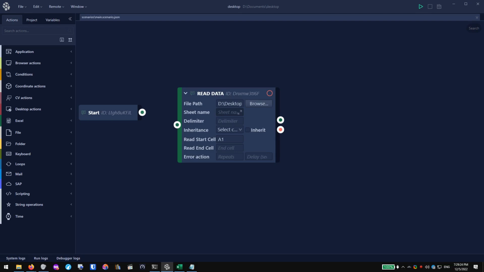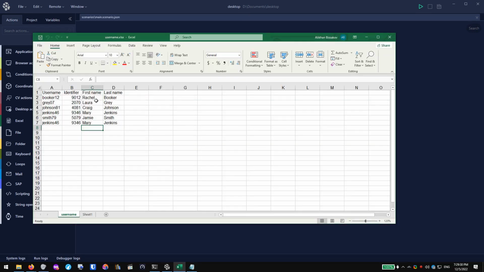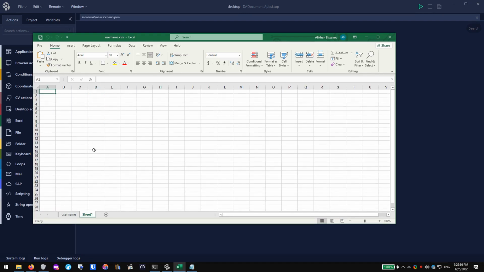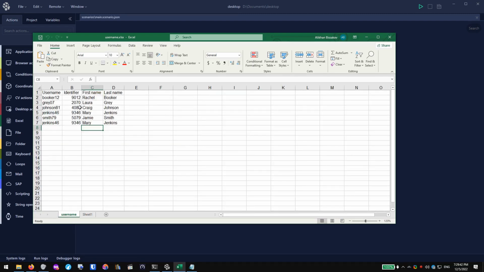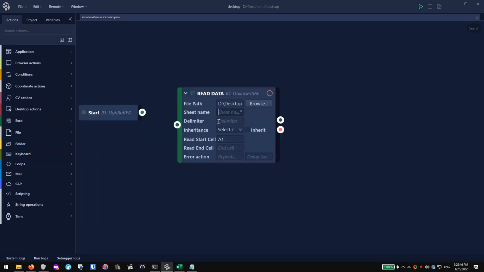Let's examine our file called username.xlsx. It has two sheets. The first one is called username. It is filled out. The second one is not. It is called sheet 1. Since the sheet called username is the first one, we can enter its name manually or leave the field blank. It will be selected automatically. Let's enter the sheet's name.